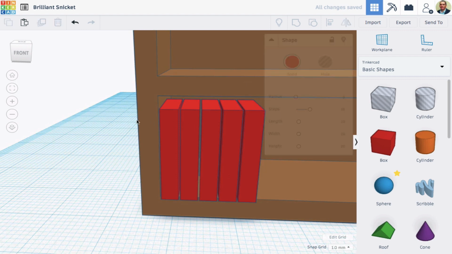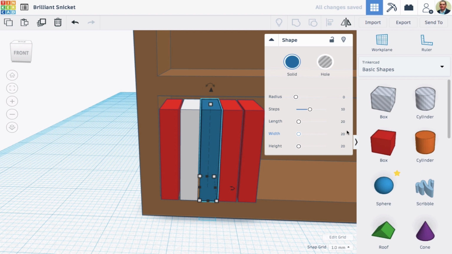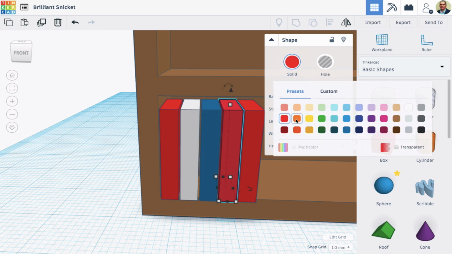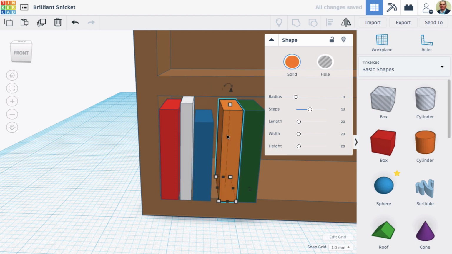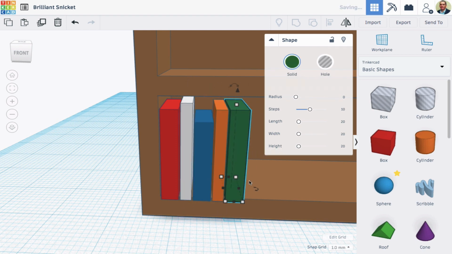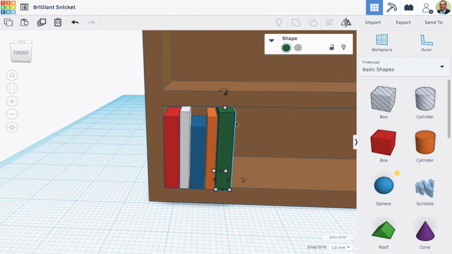Now I'm going to go through and make this set of books look different from each other. I'm going to play with their sizes and colors and have five different looking books. Okay, now I have my five books and I'm going to shift click on each one. Hold shift and click. That will select all of them together.